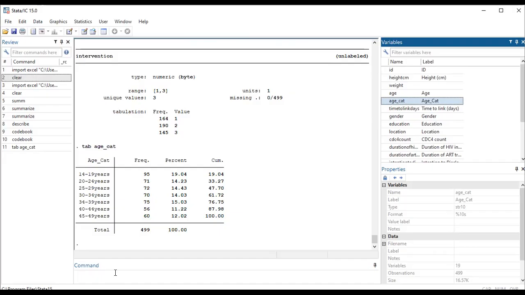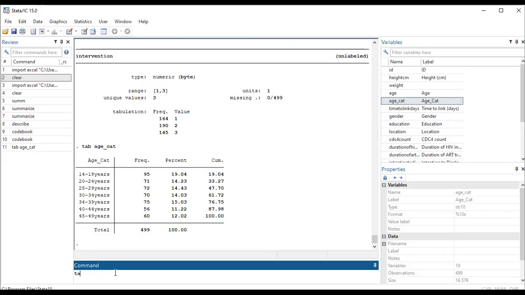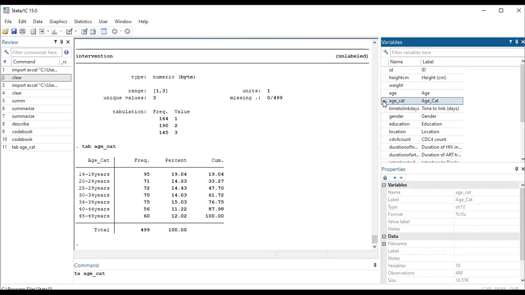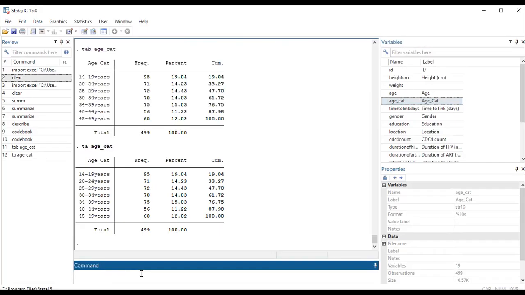Again, if you don't want to use T-A-B, you can also use T-A, just T-A only, then space. Then you bring in, you double click age cards, then you click on enter. Now, what I've just done is interacting with STATA using the command line. The same way, I can also go through the menu and dialog box.